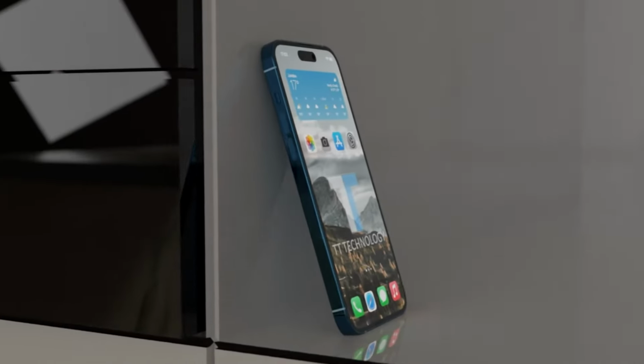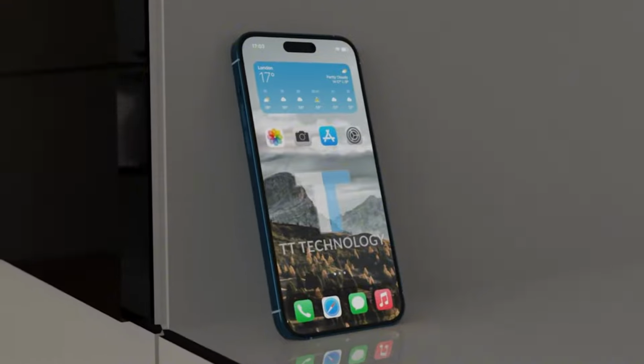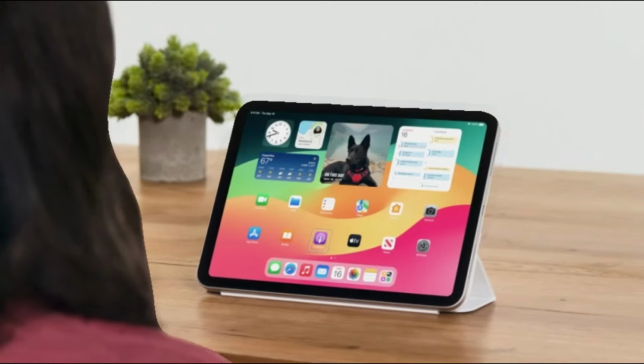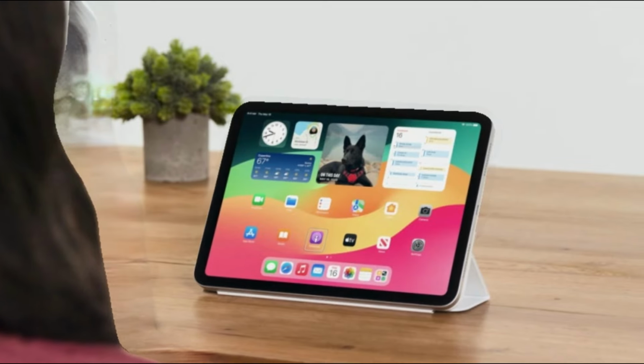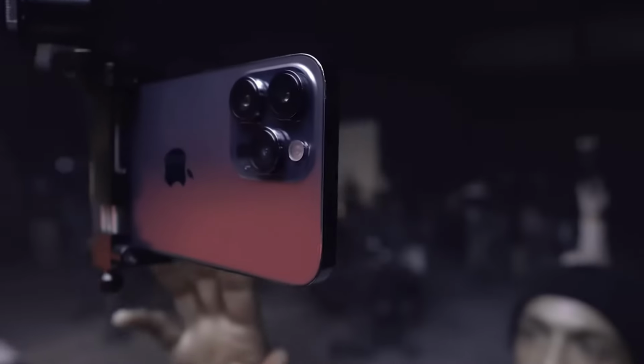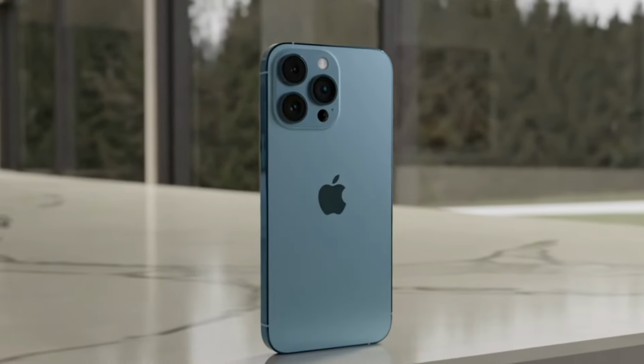Imagine that level of thinness applied to an iPhone. Apple could be aiming for a device around 5mm thick. Just for comparison, the latest iPad Pro is 5.1 to 5.3mm thick. So, there's a good chance we're on the verge of seeing a remarkably thin iPhone hitting the market. So, what would this new iPhone bring? And how might it shake up the lineup?